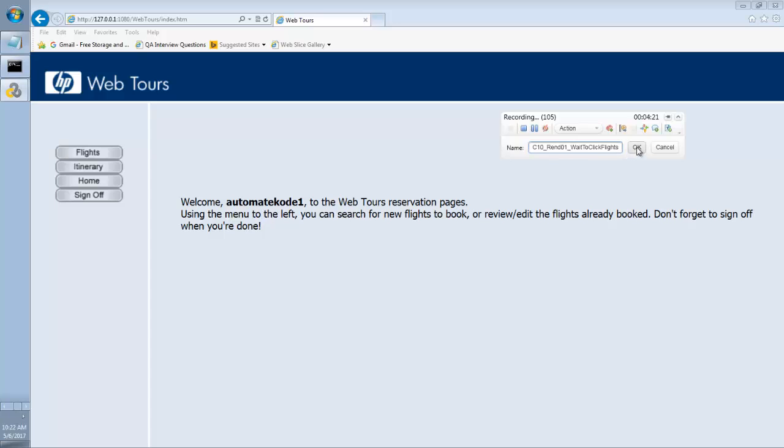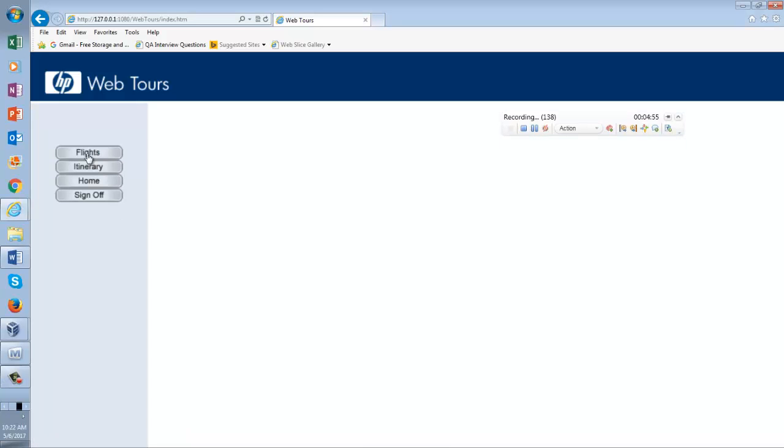So I'm going to click OK here. So I have inserted the rendezvous point. Now I am going to create a transaction. Again TC10, I am working on the same test case TC10. What will be my transaction number here? 03. And I am going to click on flights. Click on flights. Okay, we are done.